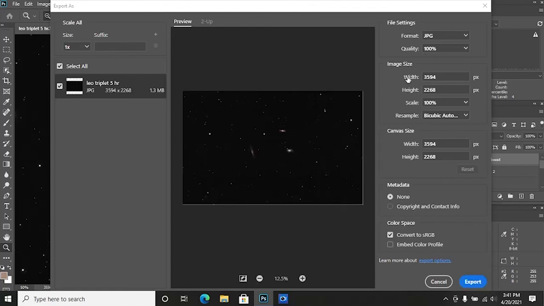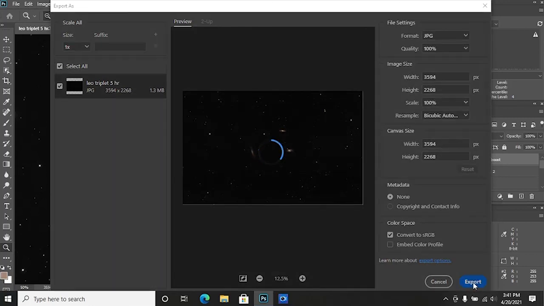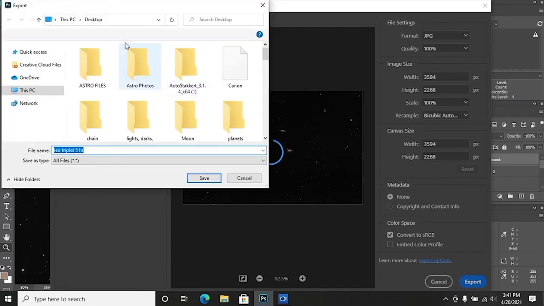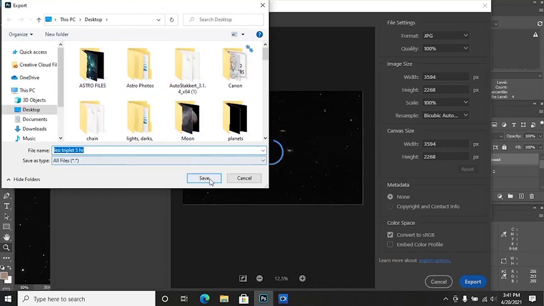So I usually export my pictures as JPEG files. That's what I usually do, and quality at 100%. Usually I do drizzle my images to make them more resolution if I wanted to print them out or something. So we'll go ahead and hit export. And we will save it. I usually just save it to the desktop to start with.